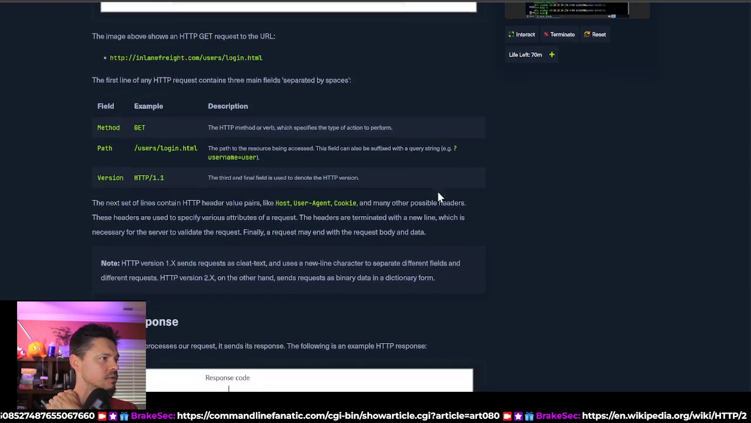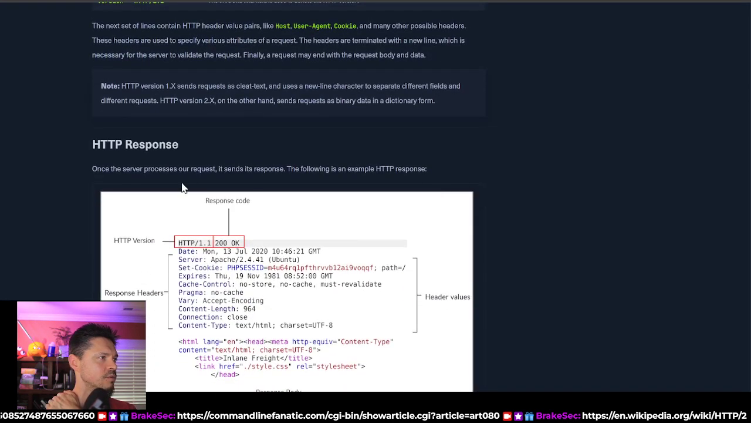All right, so response. Once the server processes our request, it sends a response. You see the version and the response code. 200 is okay, 300 means redirect, 400 means errors, like file not found. 404 is the most well-known, and 403 is forbidden, which means it may exist, but you don't have permissions to access it. 405, I forget what 405 is.